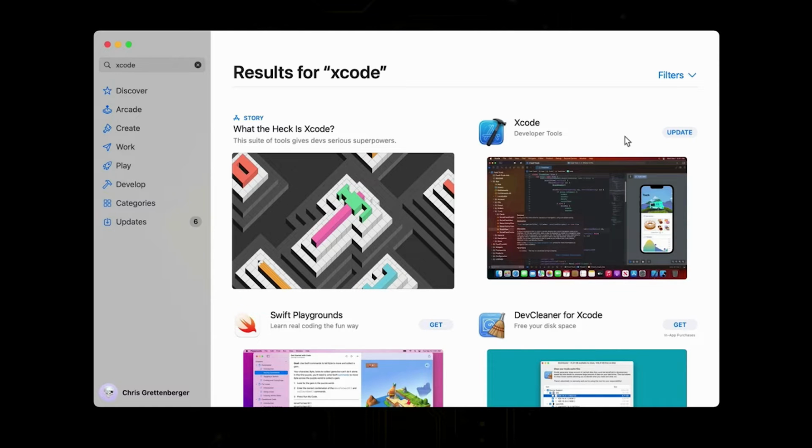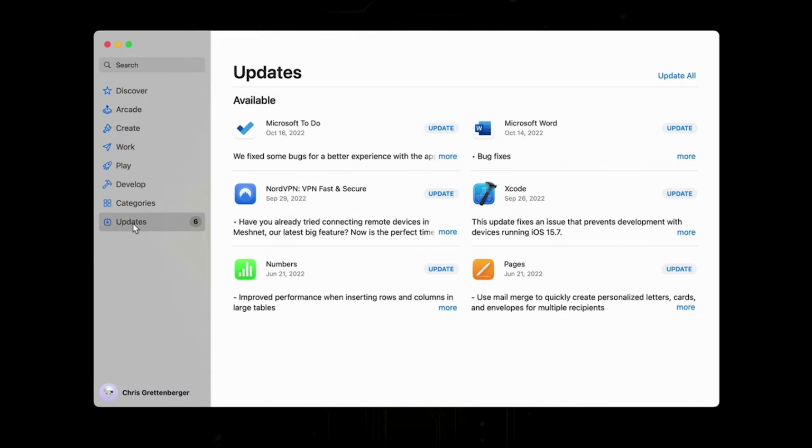I would say to go ahead and knock this out first, because Xcode does take quite a long time to both download and install, because it's a pretty big language. So getting this out of the way first is probably going to be your best bet. If you already have Xcode installed, then you can either do exactly what I did here, where you just look up Xcode and see that there's an update available, or you can see it through the updates menu.